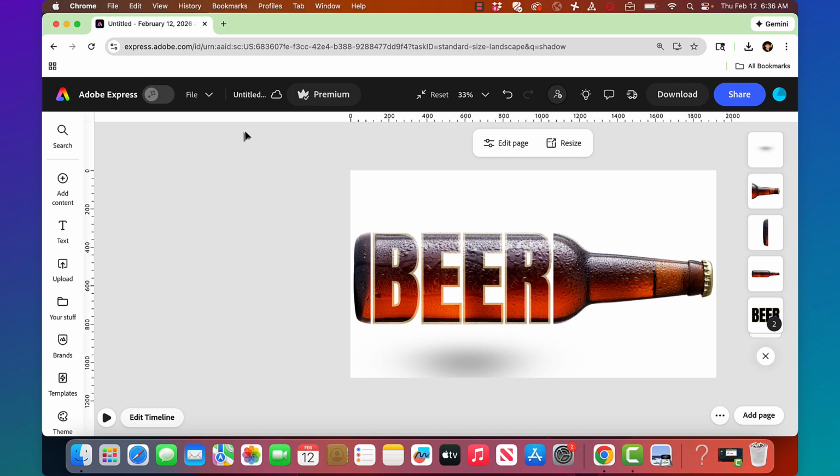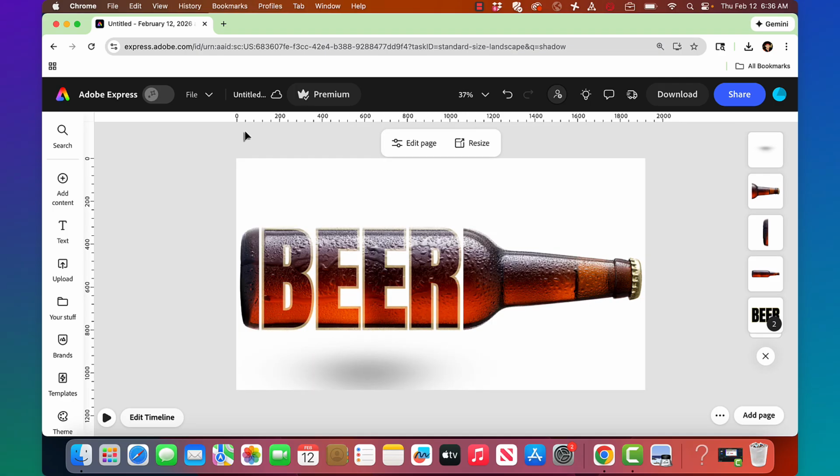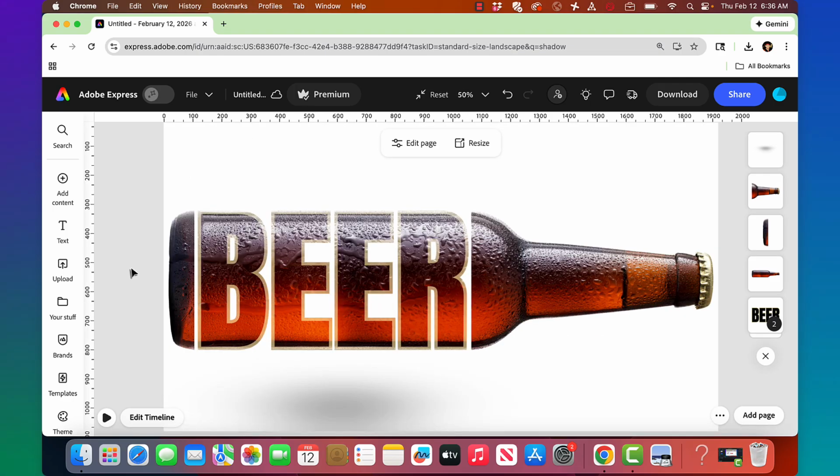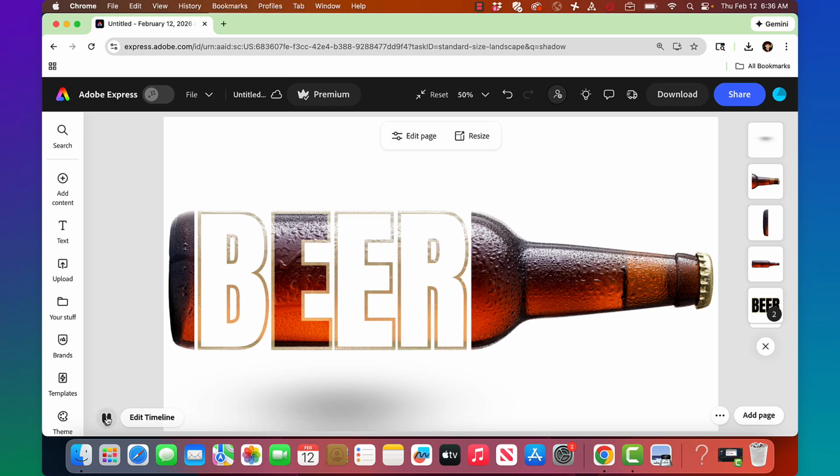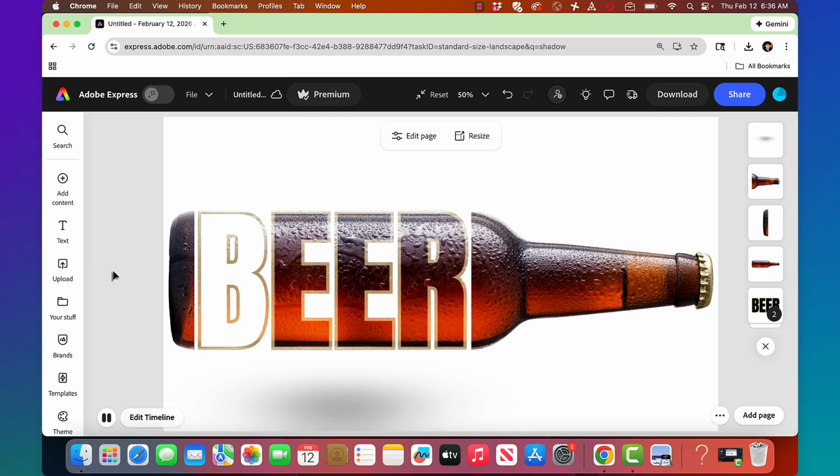All right, let's get rid of the panel. Let's hit Command 0, Command plus, and one final preview. Boom. That is going to get some eyeballs.